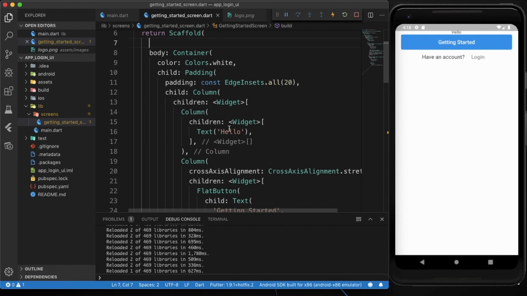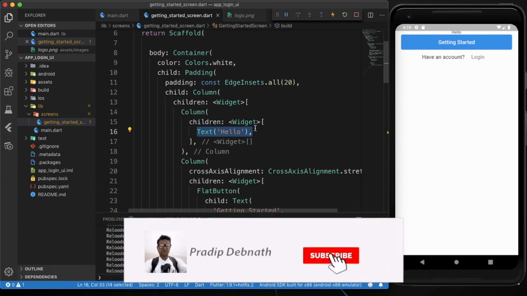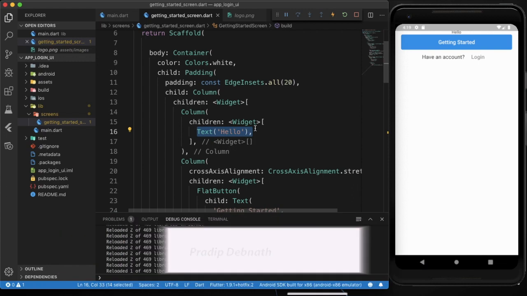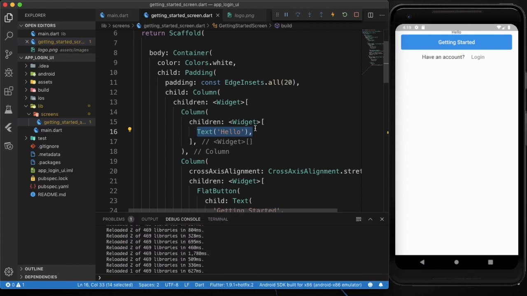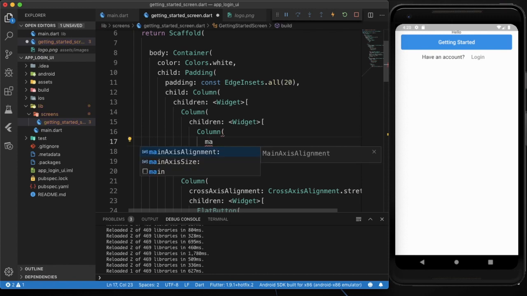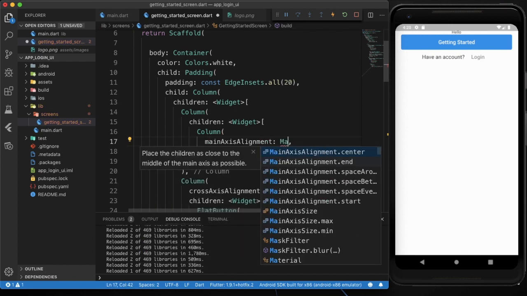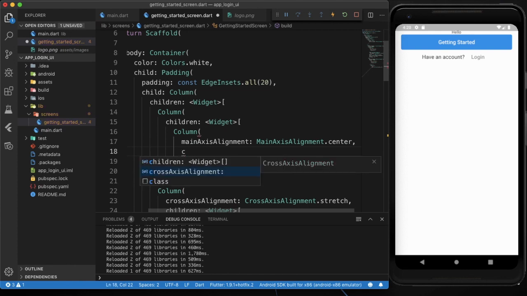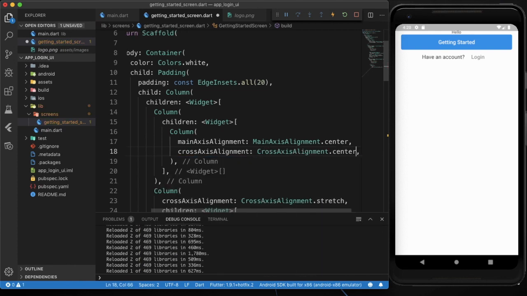Now we need to focus on creating this main column which will contain our slider. So within this I need to replace it with our content, and to provide the slider we need to implement the page view. But before providing page view, I want to design the layout for a single slide item over here first, and after that we will convert it to page view and create the slider. So for that I'm creating another column over here, and the main axis alignment for this column will be center, and cross axis will be center as well.